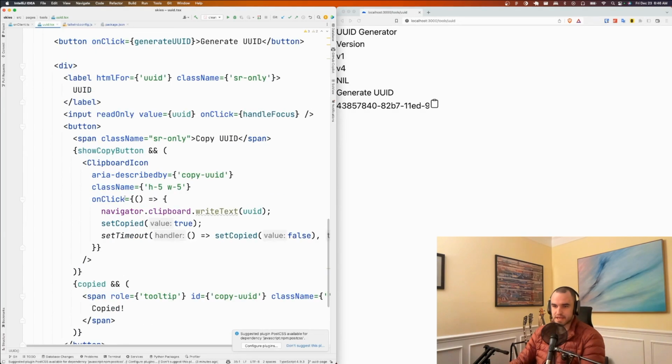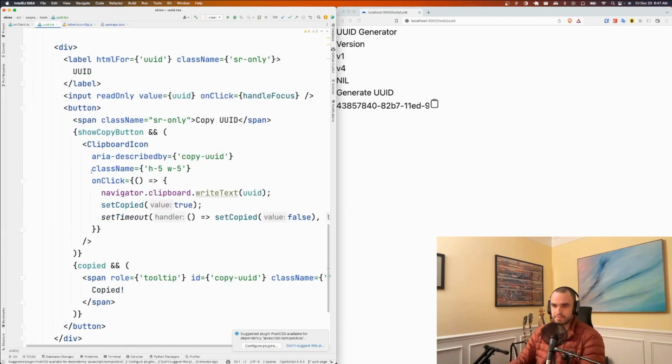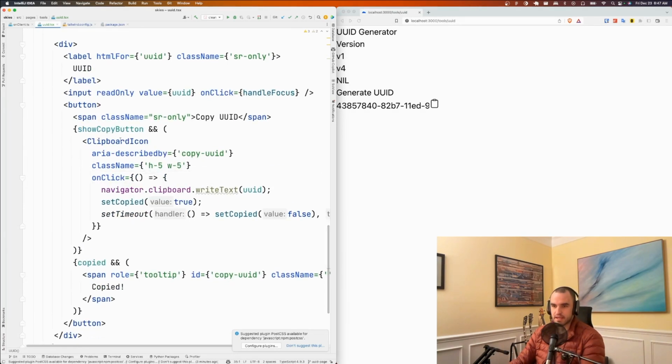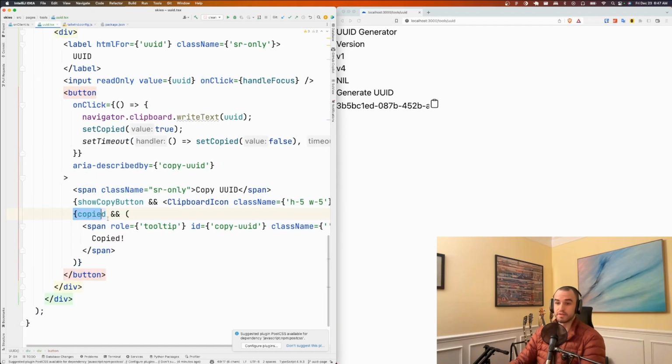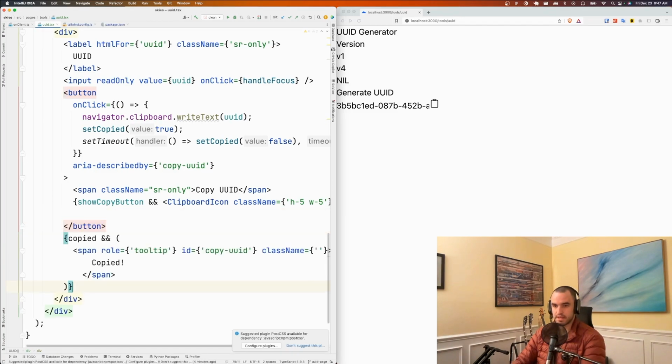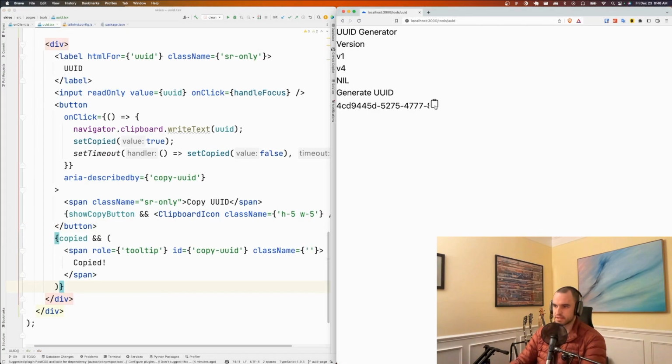episode 1. I put a lot of the HTML attributes in the icon where I actually want those attributes to be part of the button. So for example, I'll do the click area described by. So I don't want the tooltip to be inside of the button. I want the tooltip to be outside of the button. So let me just make sure that that still works.